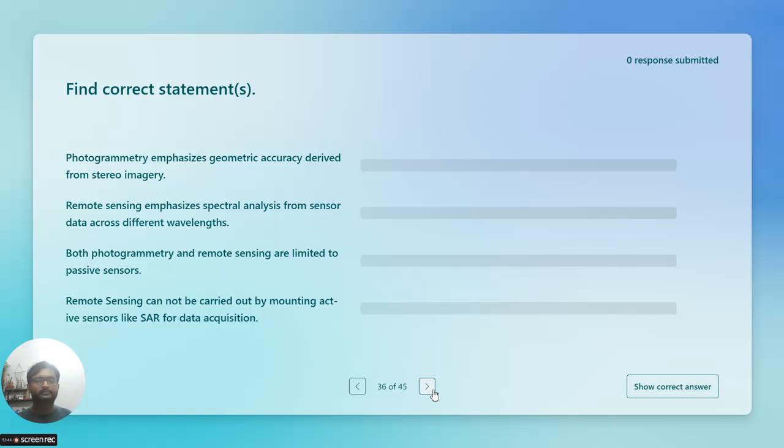So photogrammetry is a way in which we take stereo pairs, which is seeing one location from different angles, or taking two photos and viewing them through stereoscopes, removing the parallax, and using that we construct a DEM out of it. So the first statement is right.